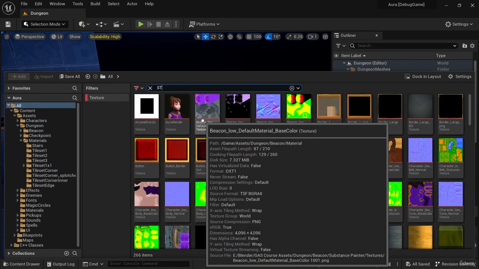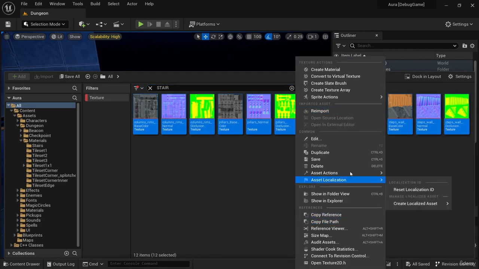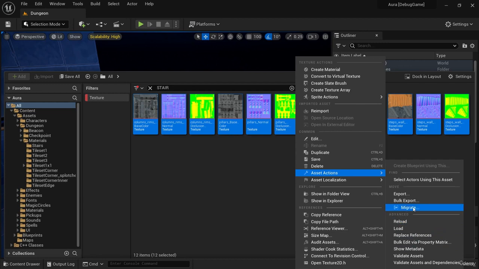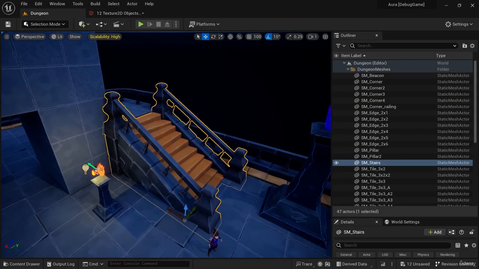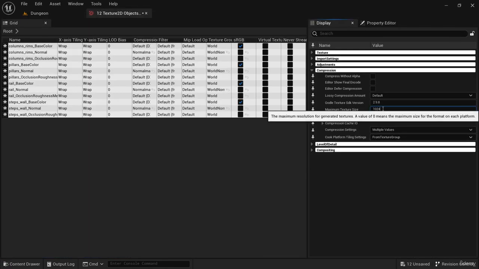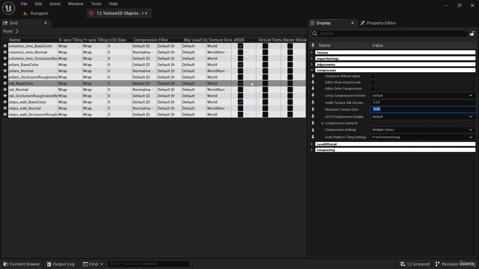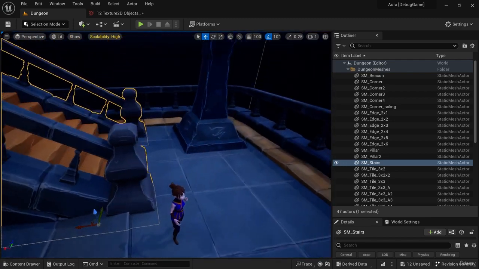I have texture filtered. I can search for stair, and maybe I want these back to 1K. I can go to Asset Actions, bulk edit via property matrix, go to compression, and change this from 512 to perhaps 1024. We'll go to 1K, hit enter, give it a second, and perhaps that looks better for you. And say stairs are rare enough in your game that you're okay with 2048, right? 2K textures. You can just change them there if you like that. And you can see that they're even more detailed.